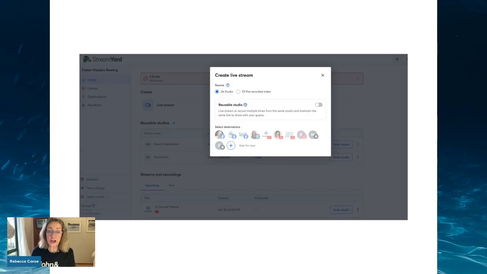Now, the reusable studio button, as you can see, I've toggled that off. Below are the little circles that show all of the destinations that I've got preset up. And as you can see, the first three are Facebook icons. The first one's my personal Facebook. Then I have 2 brand page destinations. Then my LinkedIn. Then I've got 3 separate YouTube channels. I've got Instagram, and then I have a couple of Facebook groups.